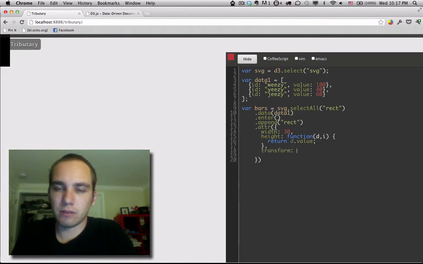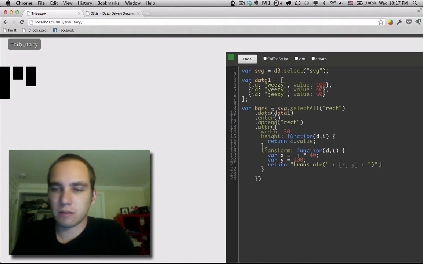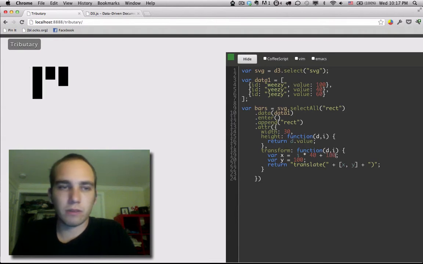My favorite thing to do, make a transform. So function d, i, will return i times 40. Oops. Will return translate x, y. Alright, so we have upside down bars, but who really cares? All we want to do is transition them today.